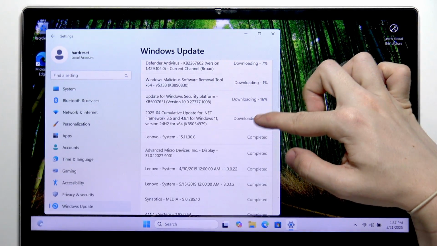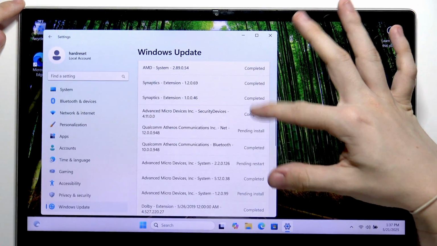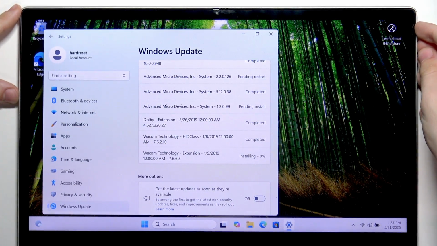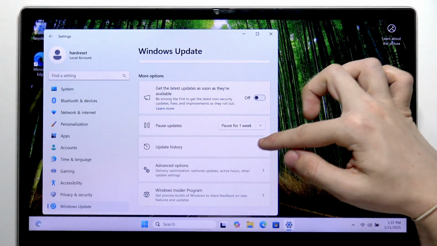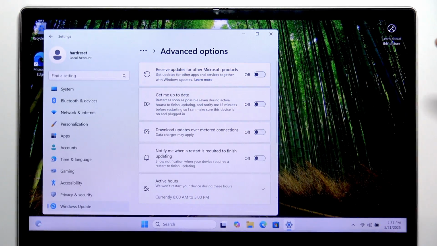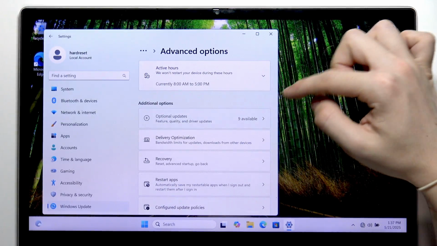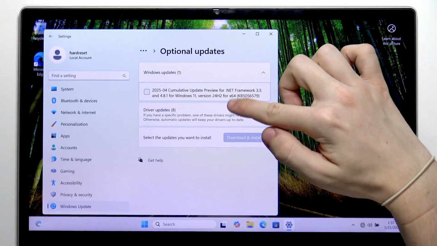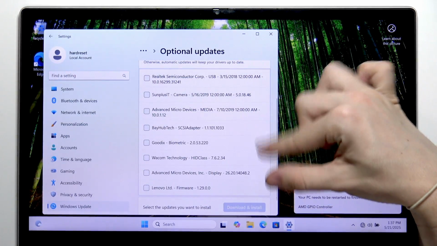You can continue to use your computer while it's being downloaded, installed and stuff, but later on you'll be prompted to restart it. So you can restart it and it'll be applied and everything should work. Then if you go to advanced options, I believe, you'll see optional updates, Windows updates and driver updates. And we're talking about drivers here, so let's open the driver updates and you can find different updates here.